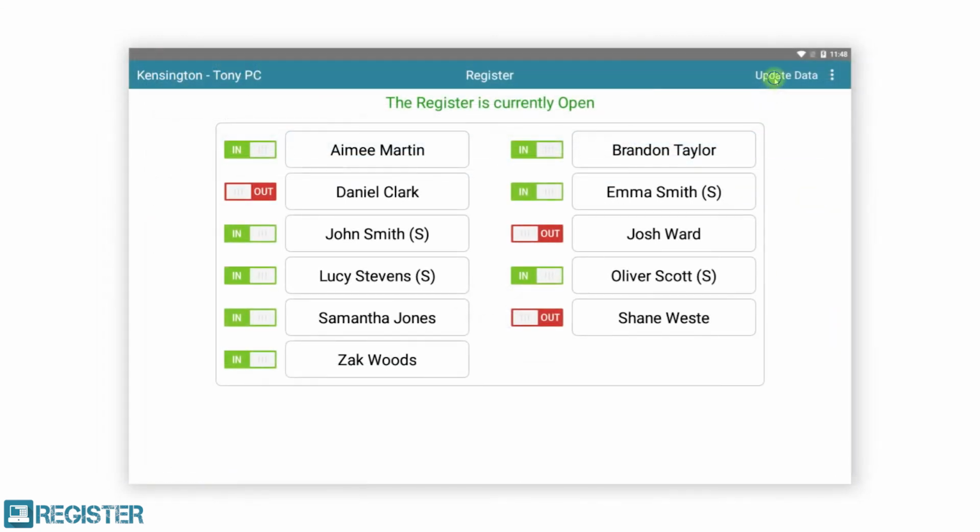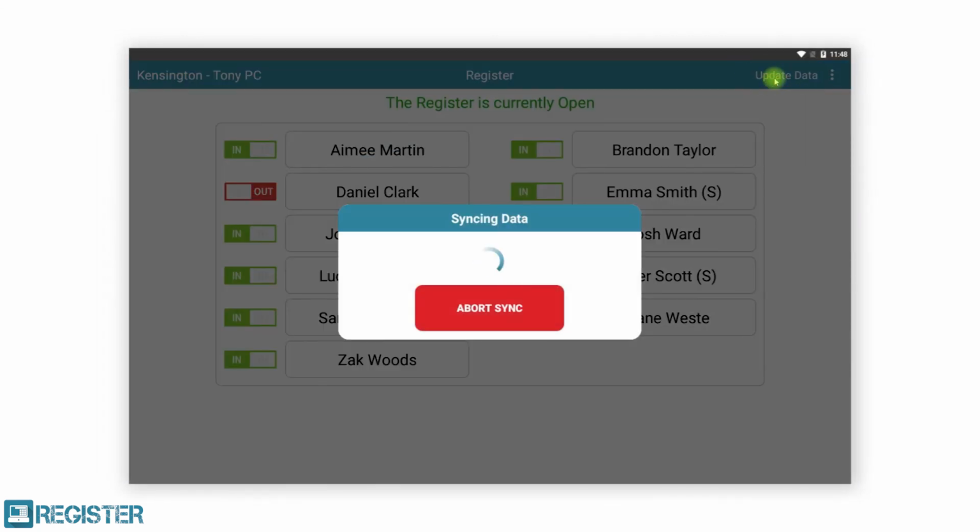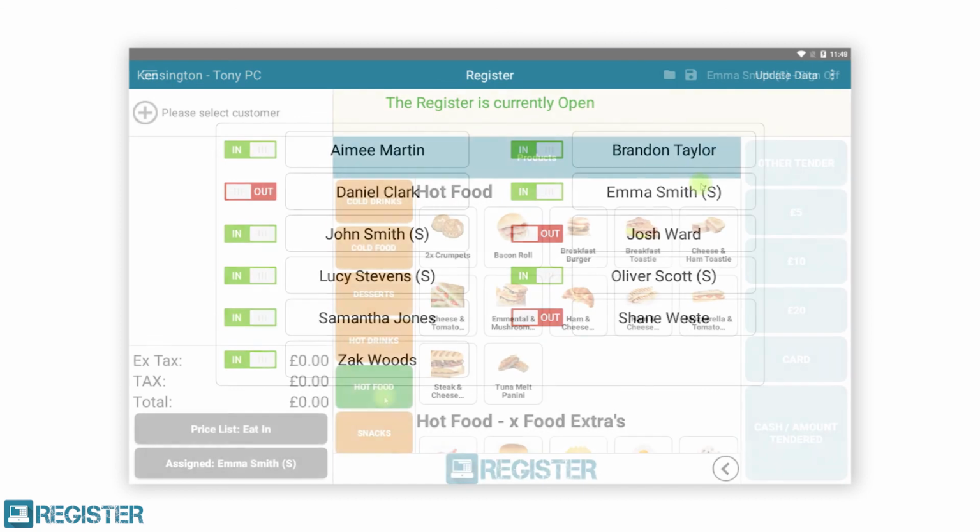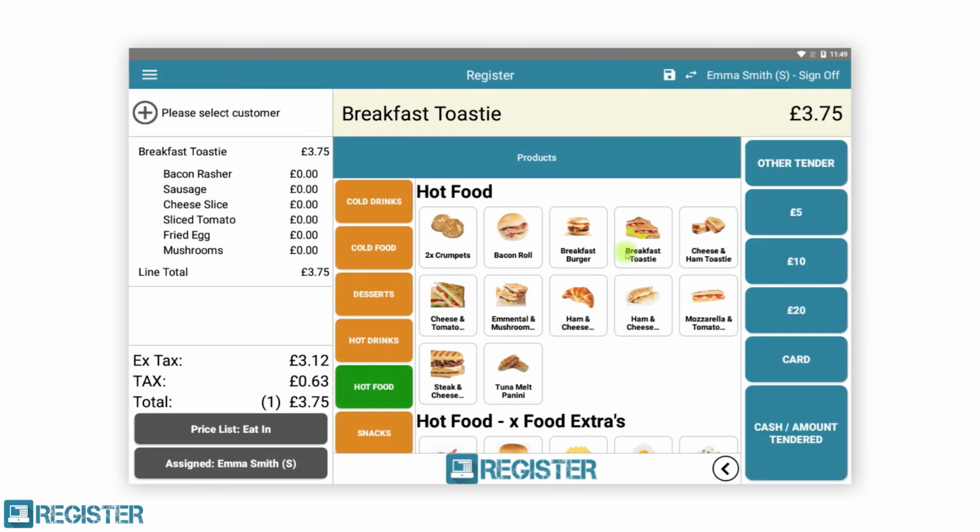All you need to do now is click the Update Data button on the Register login screen to receive the changes. If we add the item we applied the modifiers to in the import, we will now see those options on the Modify screen.